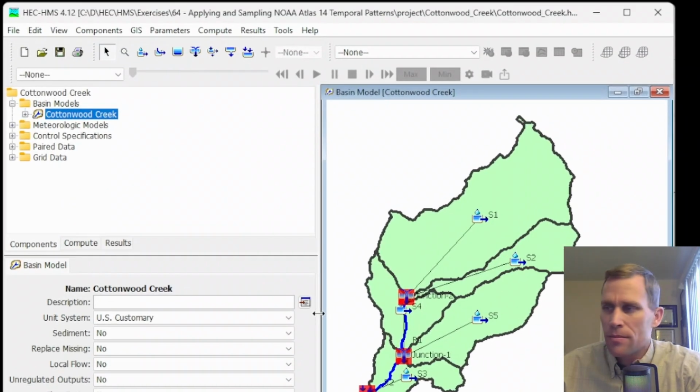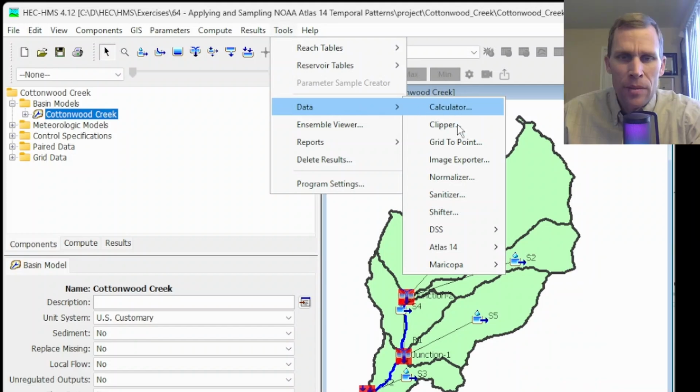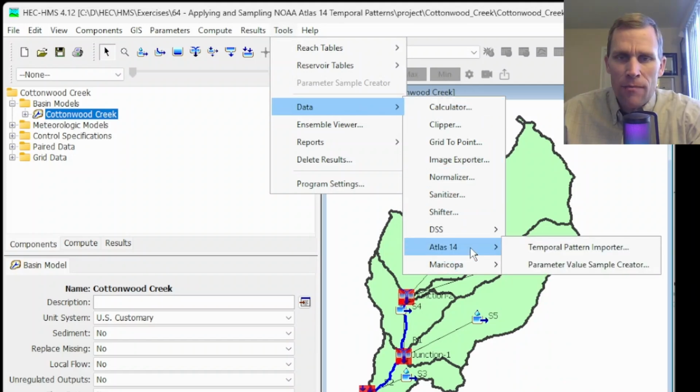All right, back in HMS, I'm going to click on the Tools menu, Data, and then Atlas 14. For part one of this exercise, it's going to be Temporal Pattern Importer, and then later, for part two, we'll be dealing with this Value Sample Creator. Okay, so Temporal Pattern Importer, what we're going to be doing is importing percentage curves.